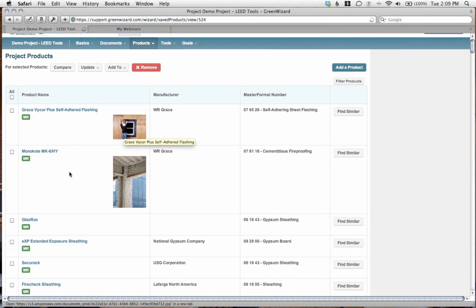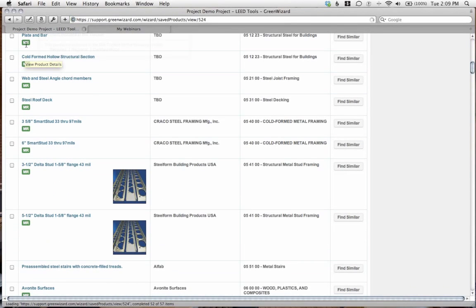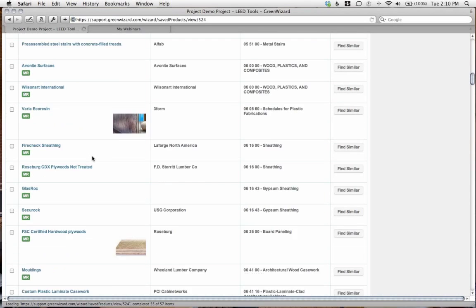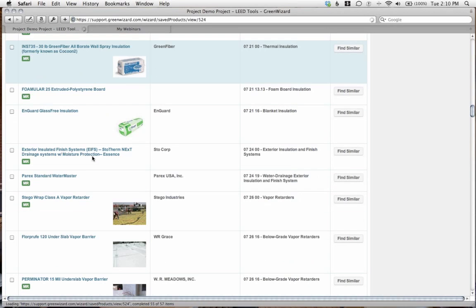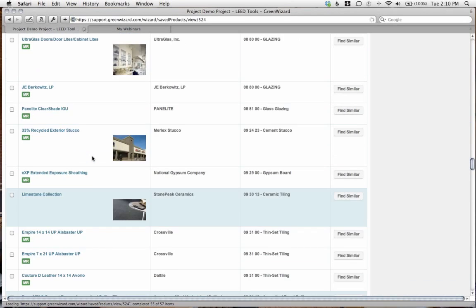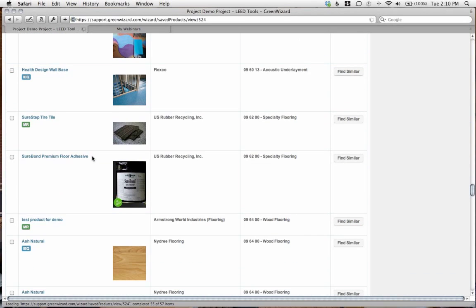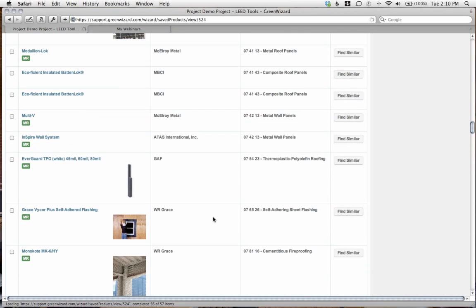Those products get loaded in and saved. All the underlying information is already loaded into these products. You'll see here there's a little tag under MR. If I roll over that, it tells me what criteria it's including it for. If I scroll down further, this is organized by CSI division. As I scroll down a little further, you're going to start to get into IAQ credits as well. So we'll get into paints and coatings, adhesives and sealants, things like that.